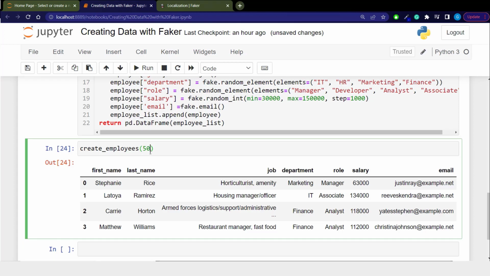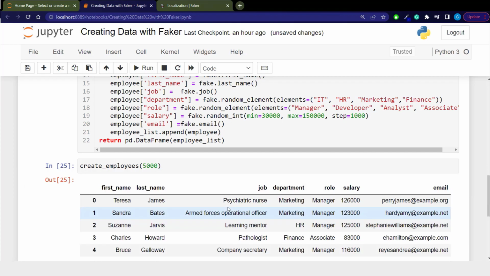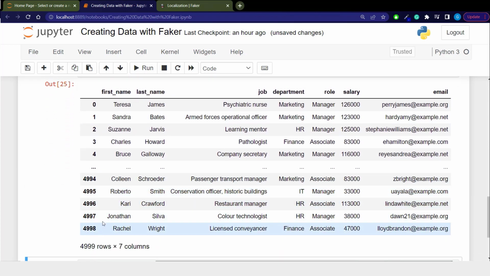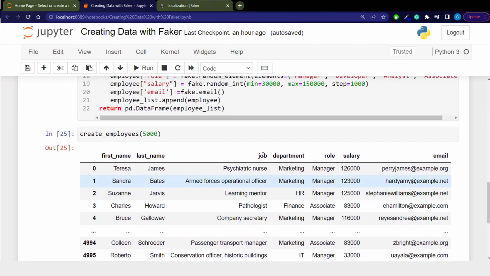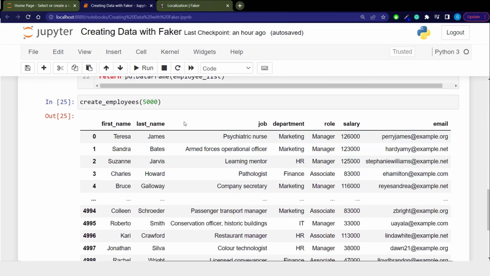So then I could say, give me 5,000. So if I run that, it might take just a second. You can see I've gotten 5,000 different employees that we can use to create a new data set. So this is a great way to create your own data. And you could easily just take this data frame and save it as a CSV.